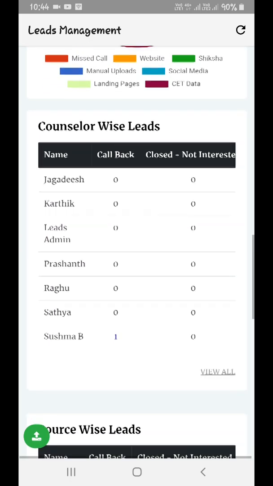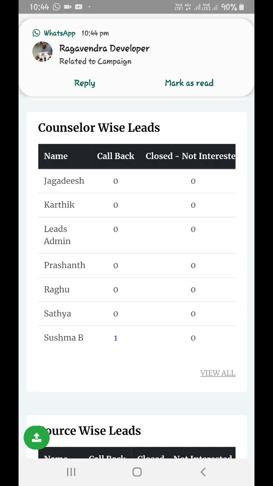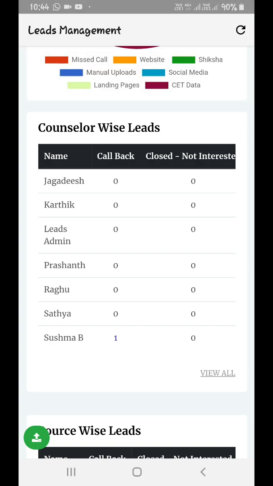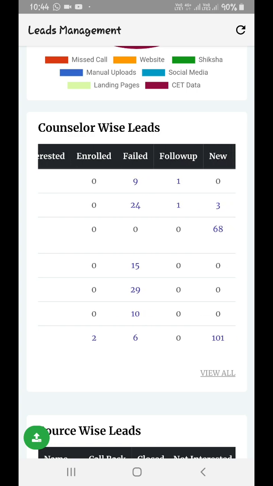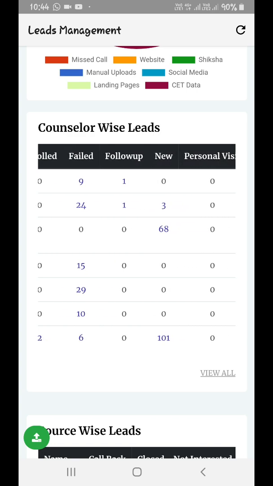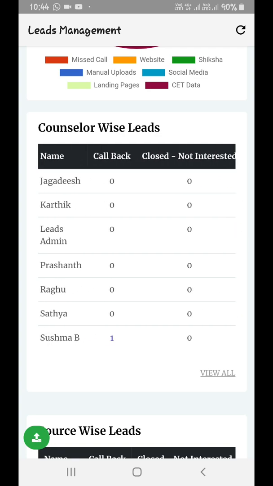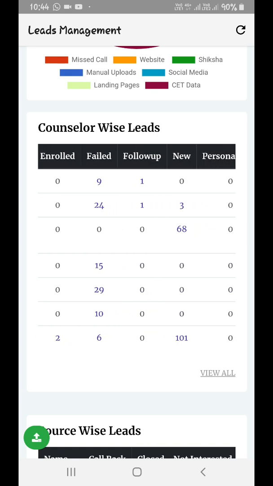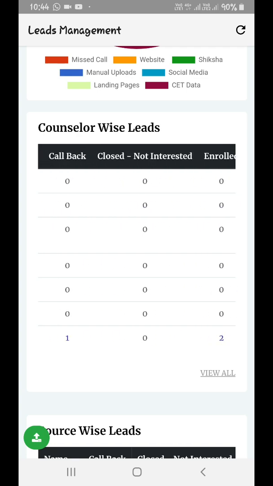When you come further down, you can also see the counselor-wise lead statistics, which list out all the counselors. You can see what is in callback or close, not interested, or enrolled, failed. You can also see certain numbers displayed there. For example, if I take the first counselor listed here, Jagdish, there are 9 leads which are failed, and 1 lead which is in follow-up, and 10 leads totally assigned to him.